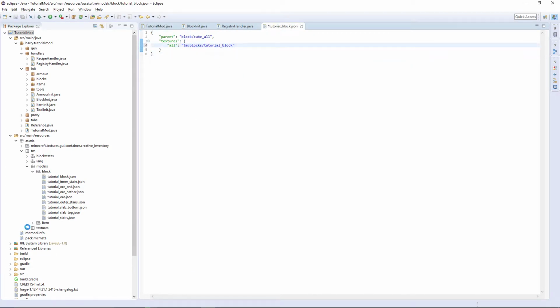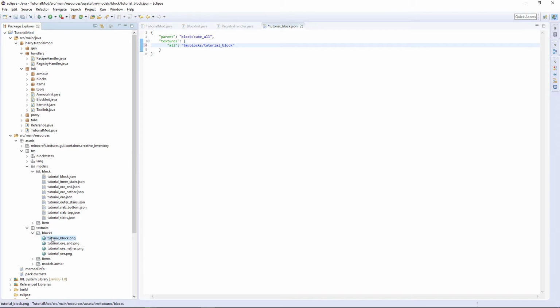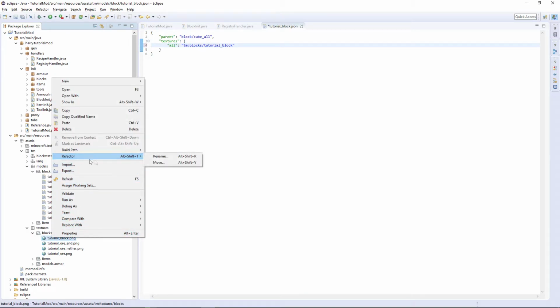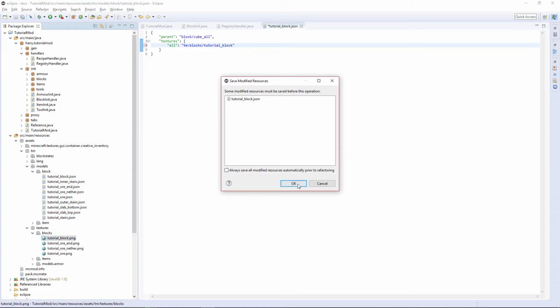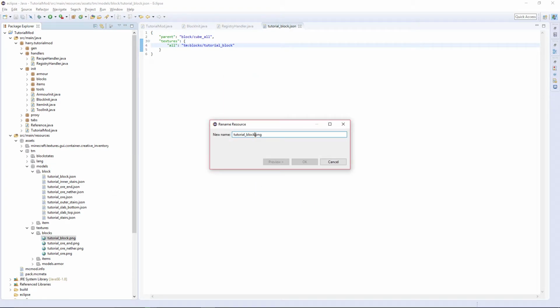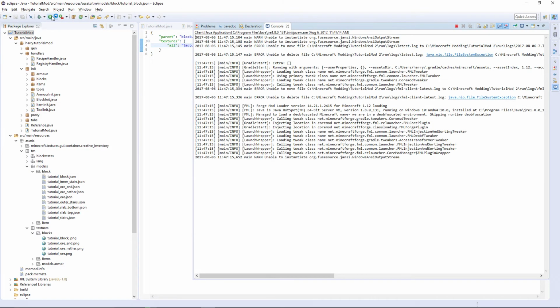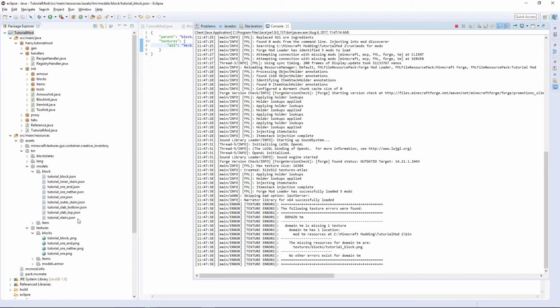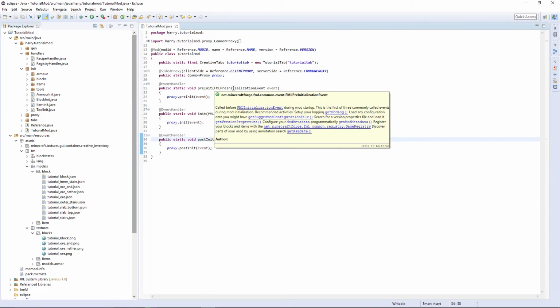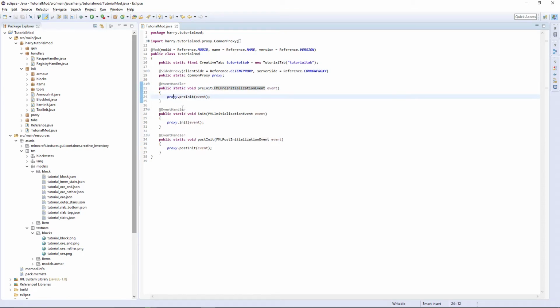as it doesn't exist. Or if you have misspelled your texture file, so this tutorial block png was called tutorial block comma.png and it was looking for tutorial block.png, it's also not going to be able to find the texture, as it can't find tutorial block.png because it's spelled wrong. So they are the four most common errors that people receive in my comments.